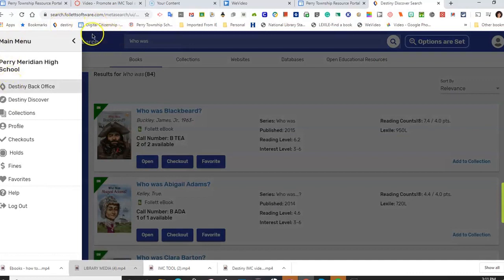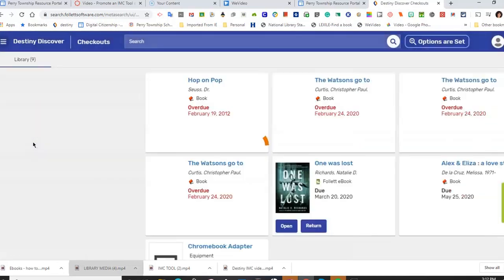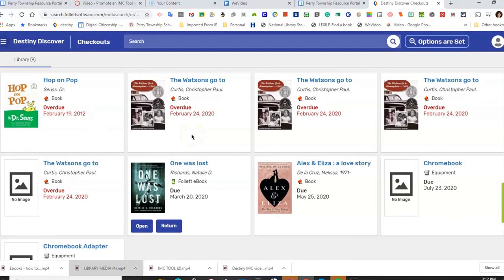I can come over here and I can see my checkouts. And it'll show all your hard copy checkouts. If it has a little red icon with a book, that means it's a book. If it has a little green E, it means it's an ebook. And I can even return it early if I'm done with it.